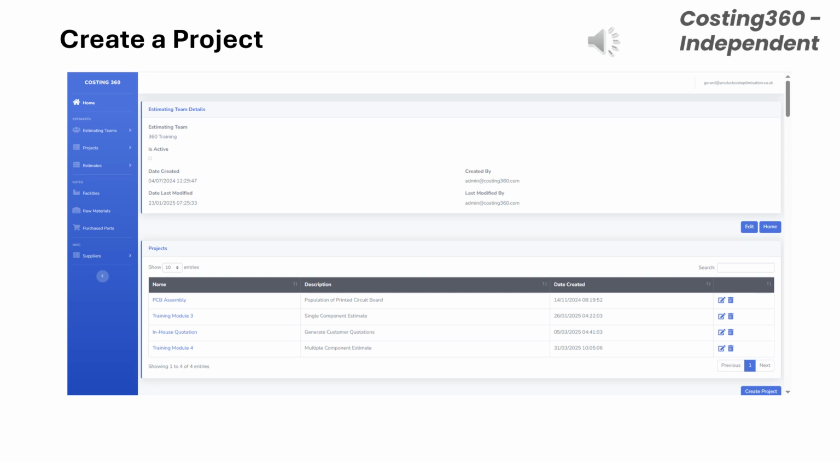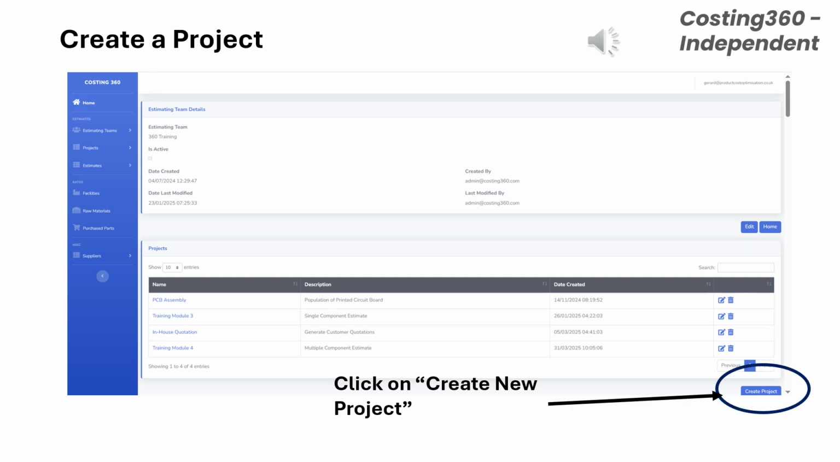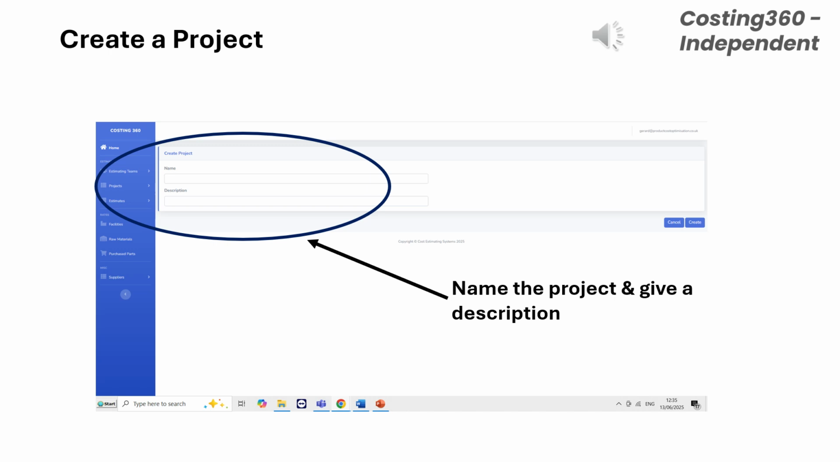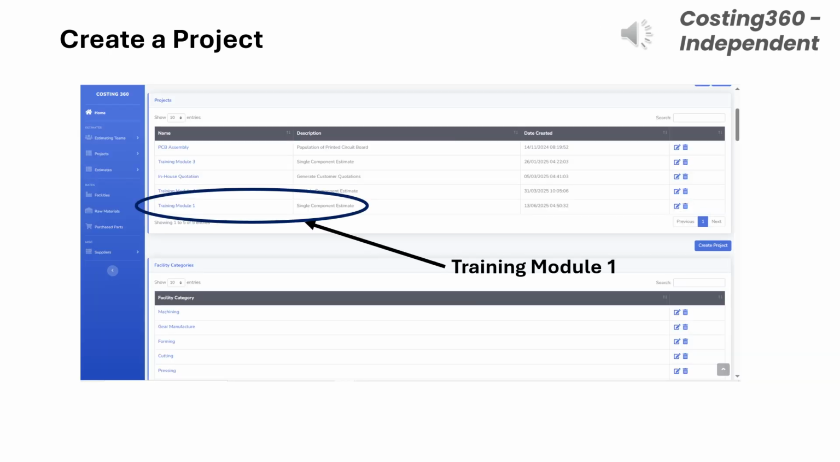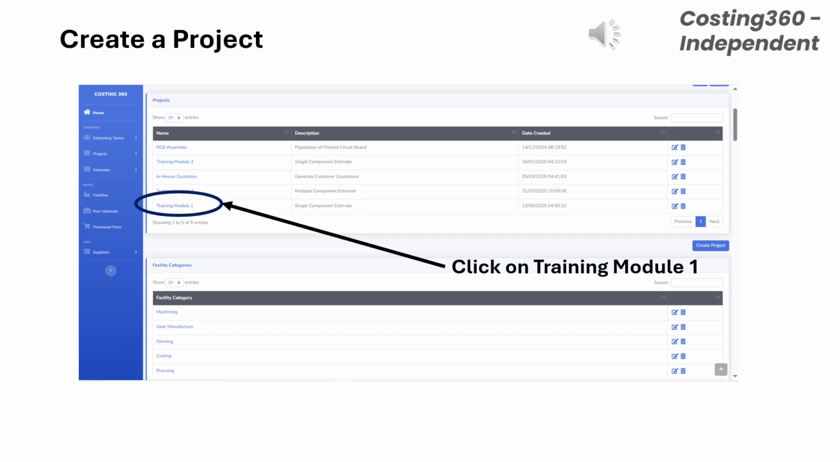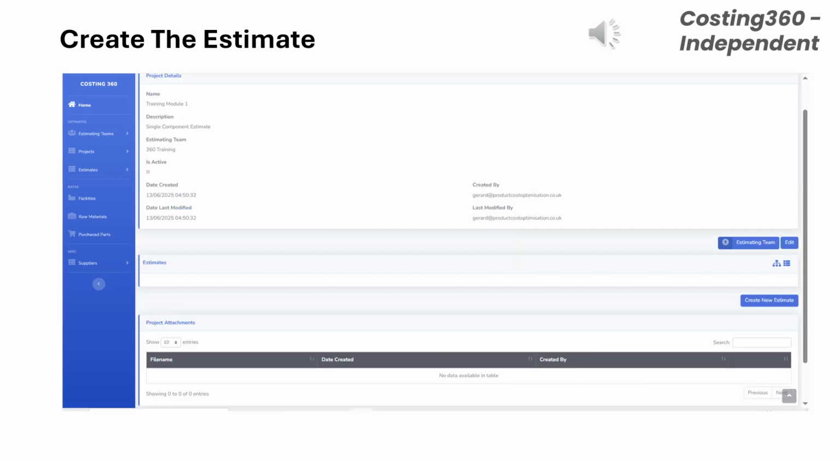We need somewhere to put our estimate, so we will create a new project. Click on Create New Project. We will call this project Training Module 1, and it is a single component estimate. We see that Training Module 1 is now in place. Click on Training Module 1. Click on Create New Estimate.